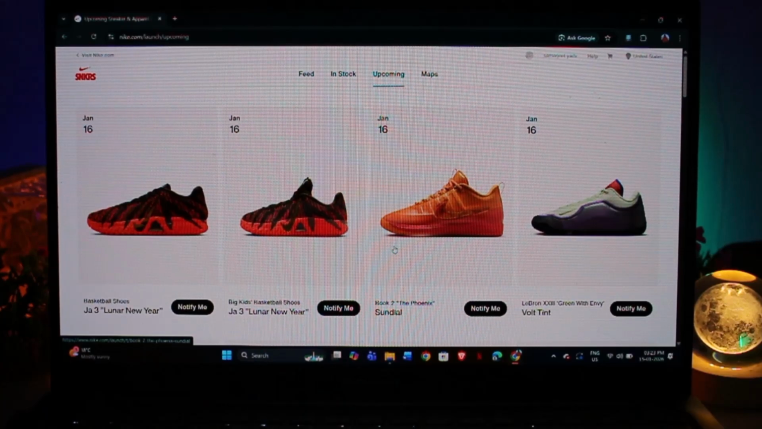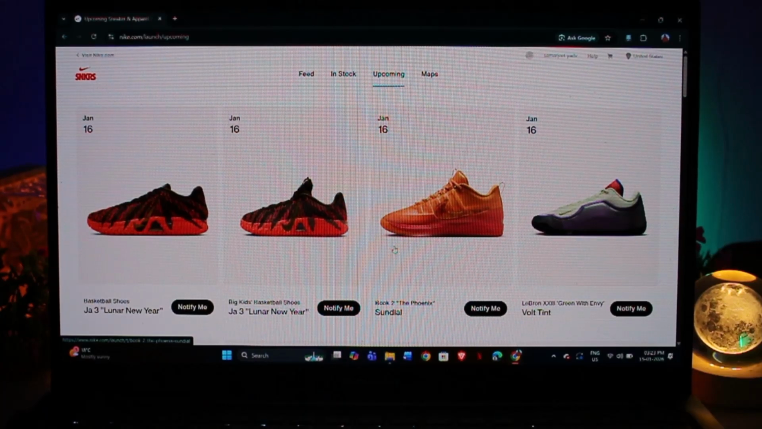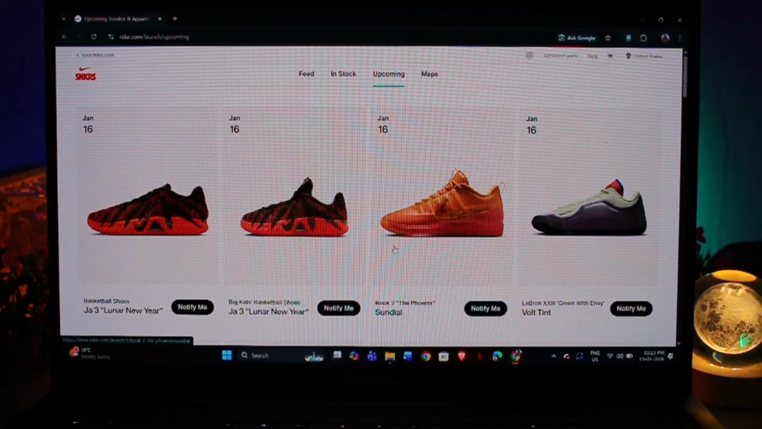Log in 10 to 15 minutes early on a PC. Make sure you are already signed in, your internet connection is stable, and you know your shoe size. Being prepared matters more than speed.